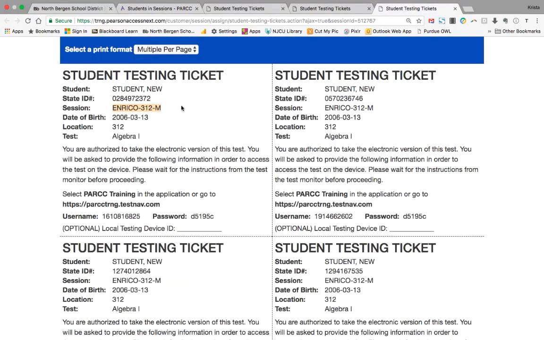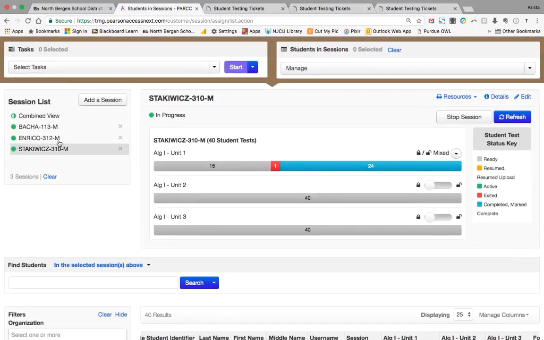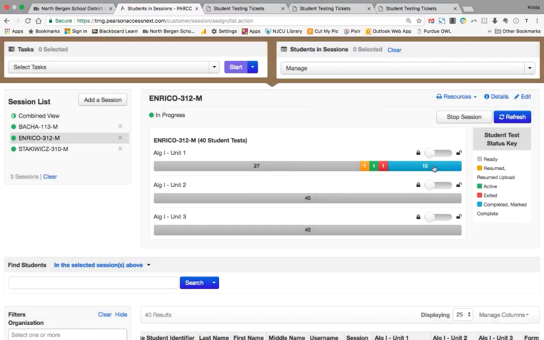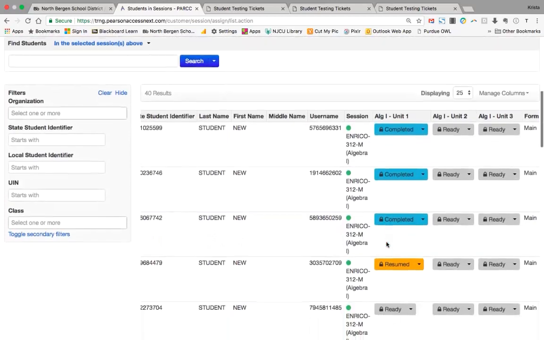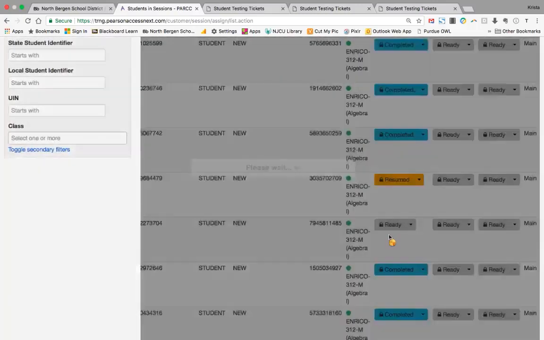And the last student belongs in Mr. Enrico's class. Go back up, choose Mr. Enrico's class. Do not unlock or lock any sessions up here. Scroll down, find the name of the student, and just click on the drop-down arrow and unlock the session.